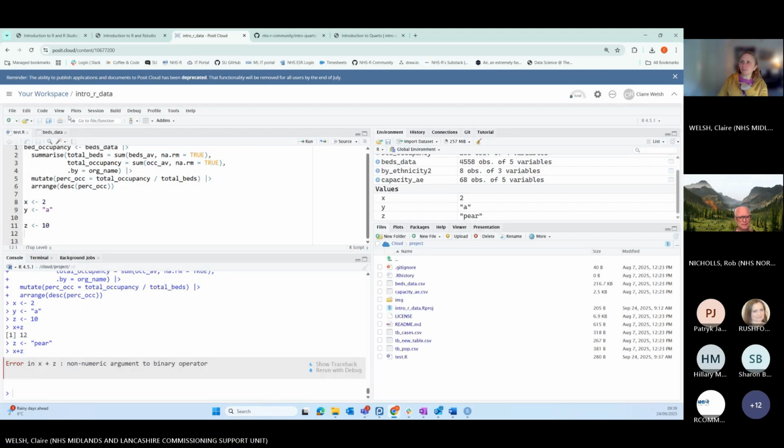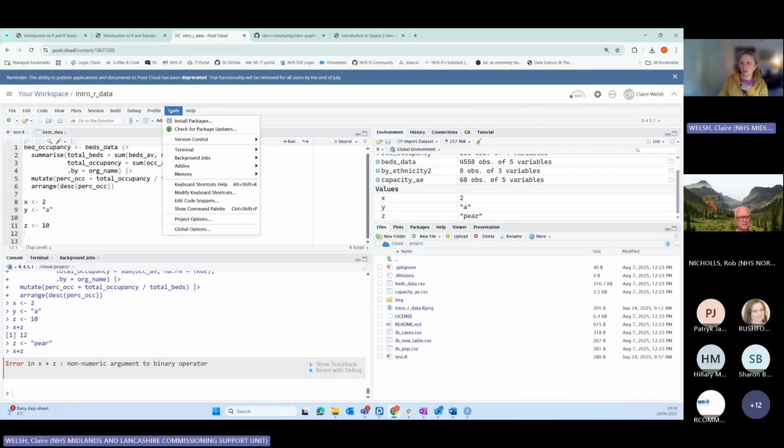Feel free to do this on your own as well, on your own version of RStudio or Posit Cloud: go into Tools, Global Options and have a play around, make it look nice for you.